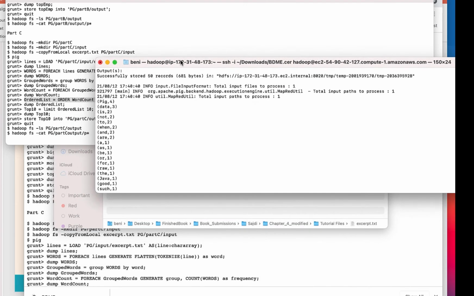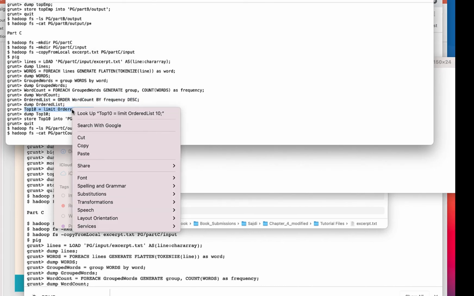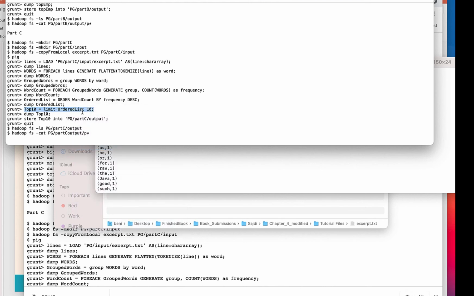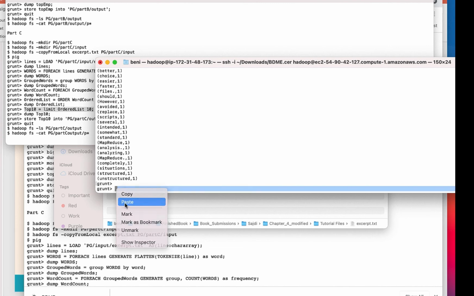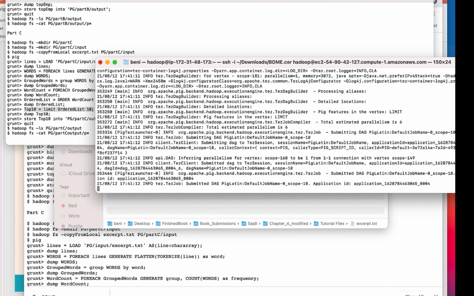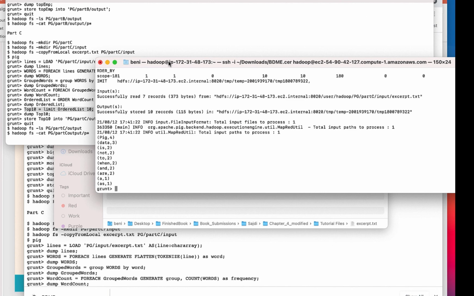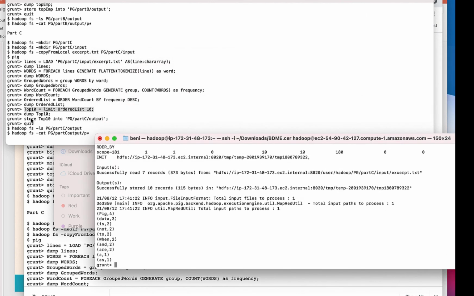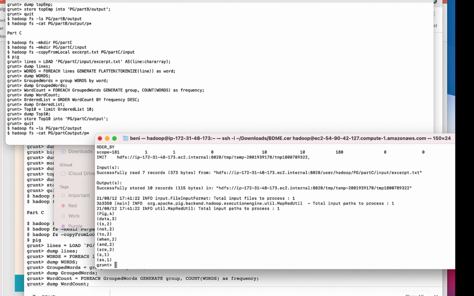Let's say if you want to limit this, let's take the top 10 words. We can do limit the ordered list, limit ordered list 10, because I want to get the top 10. So if you dump top 10, you can see only the 10 words in the descending order. And you can always, as I explained in the previous tutorials, store those back into the cluster. I'm not going to do it here since I've done it in the previous two tutorials.